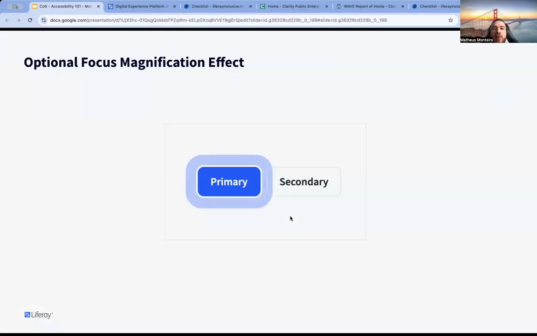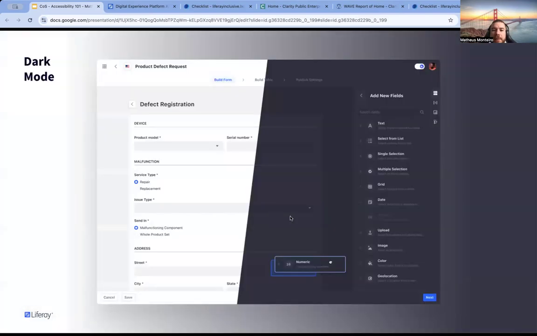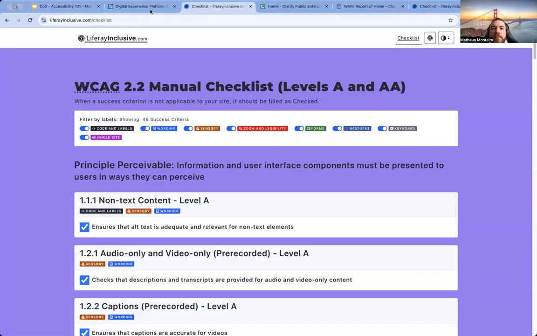The optional focus magnification effect. This is also something that will be possible for the users, as we are seeing in my presentation. So people that need to understand the barriers for a button can see it better, what is happening there. The dark mode, sometimes when you are talking about dark mode, we just develop this.